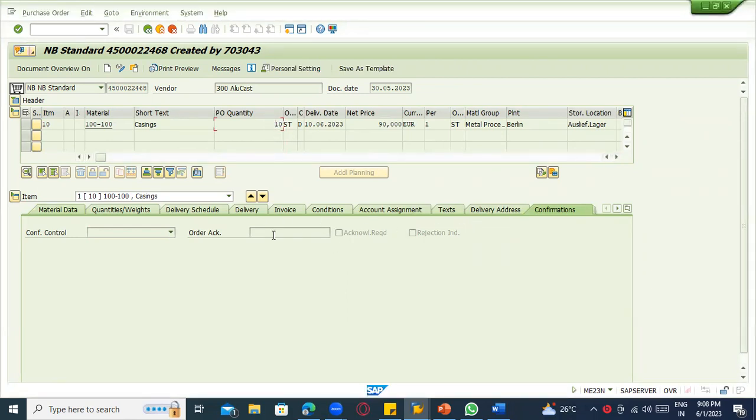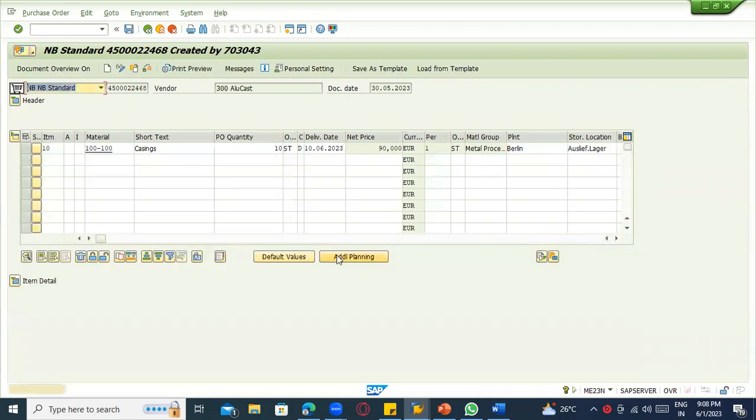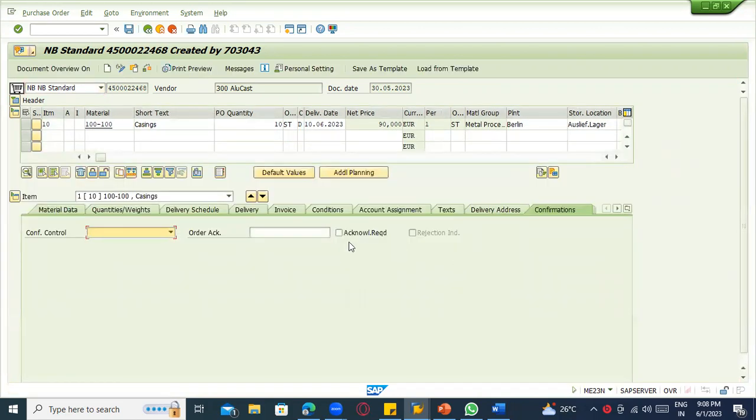Let's assume that if you got an acknowledgement or something, you can enter the acknowledgement number and that information here, the order acknowledgement number. If you have not received it, it's okay. Now once the PO is created and the PO is okay, then assuming that today I'm getting the stock.